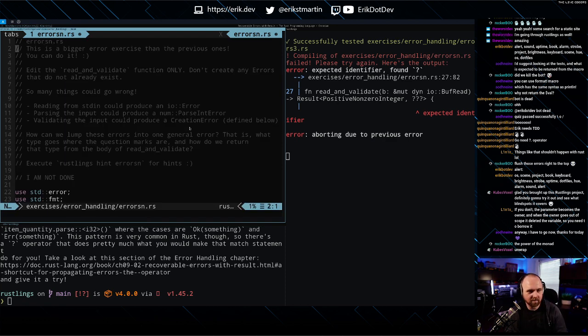Okay, what do we got going on? Ooh, this is a bigger error exercise than the previous ones. We can do it. All right, edit the read and validate function only. Don't create any errors that do not already exist. So many things could go wrong. Reading from standard in could produce an IO error. Parsing the input could produce a ParseIntError. Validating the input could produce a CreationError. How can we lump these errors into one general error that is the type that goes where the question marks are? And how do we return that type from the body of read and validate?